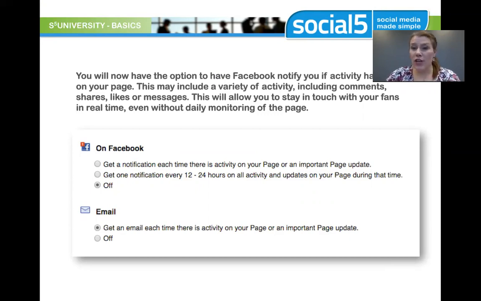Now, if you're going to be checking your page every time you log into Facebook and it's several times a day, you probably don't need to set these up. But if you're someone who doesn't want to be bothered checking your business page all the time, this is a really great tool. So you can either get them to notify you on Facebook when you log in with your personal Facebook page, or you can get them to send you an email, which is really nice. You can have them send you an email every time there's activity on your page or an important update to your page.